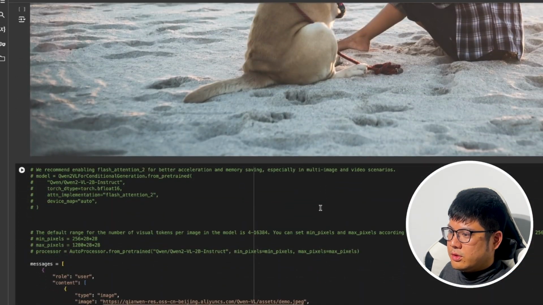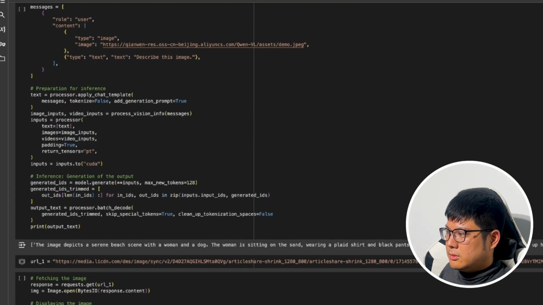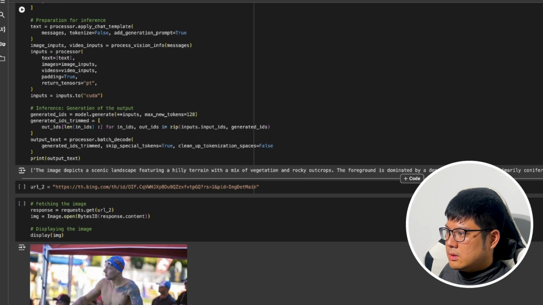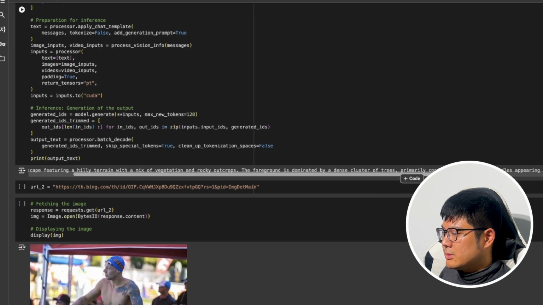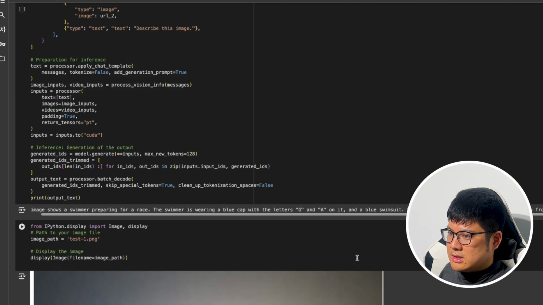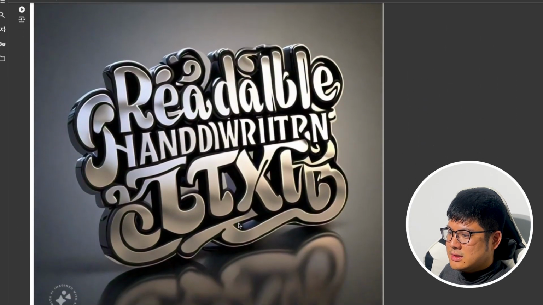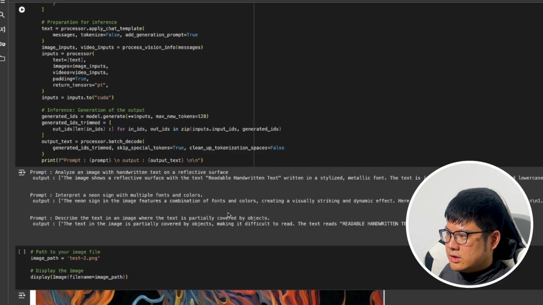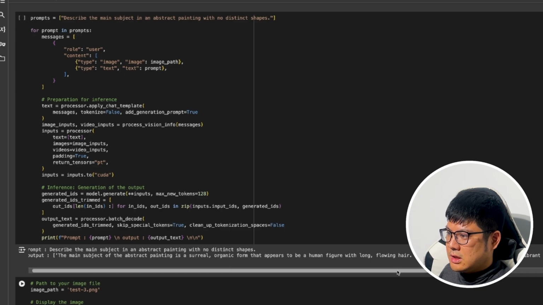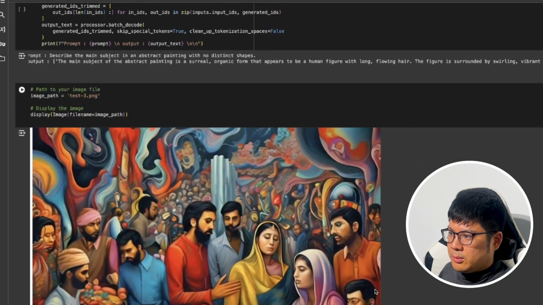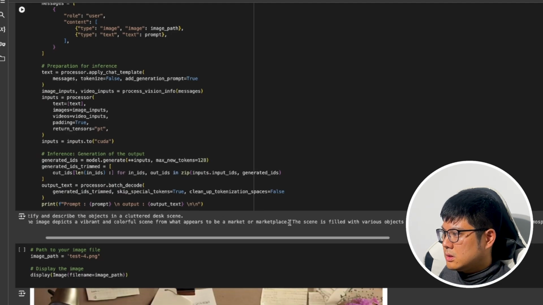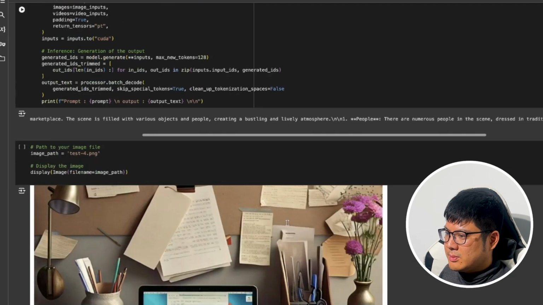So first one with the girl and the dog. Yep, that's right. The trees and the hills. It's about the same answer. This is the swimmer. Yep, gave the same answer. This is the handwritten text. So look at this, it gave more details on this. So that's good. The abstract art description. So basically it gave the same answer. We have the marketplace. Let's see what it says here. So it gave the same answer.